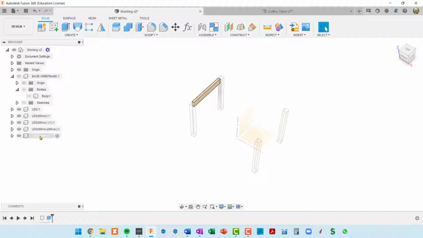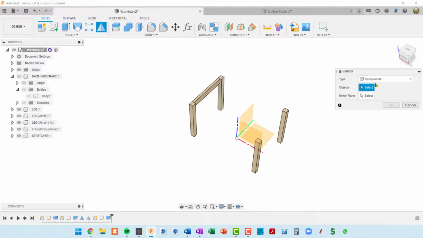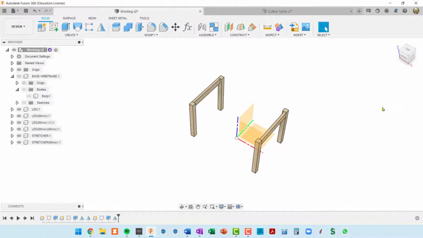Okay, so I'm going to make sure the top level component is selected, and I'm going to go to my mirror command, and components is already selected in the dialog box. So I need to select my left stretcher here, and then select the mirror plane, and it mirrors, and then I press OK, and we're all set. So we now have a stretcher on each side. And at this point, I think I'm going to do a little bit of renaming.